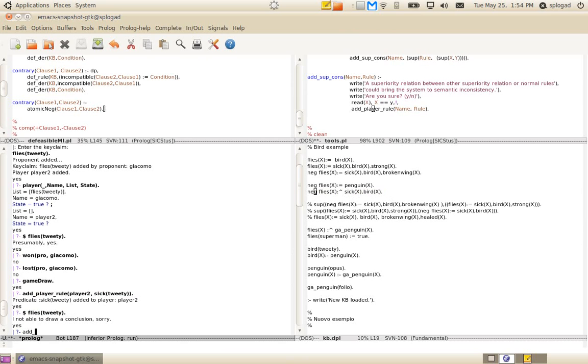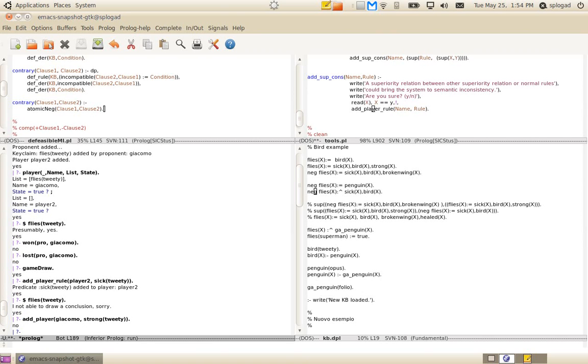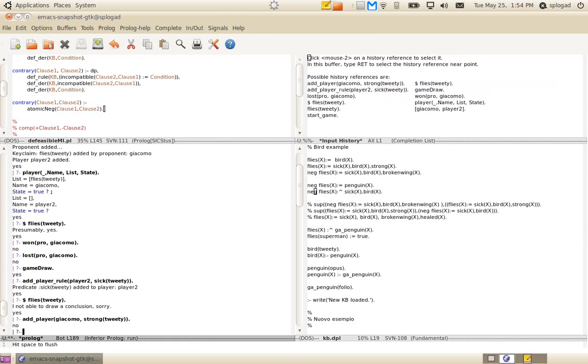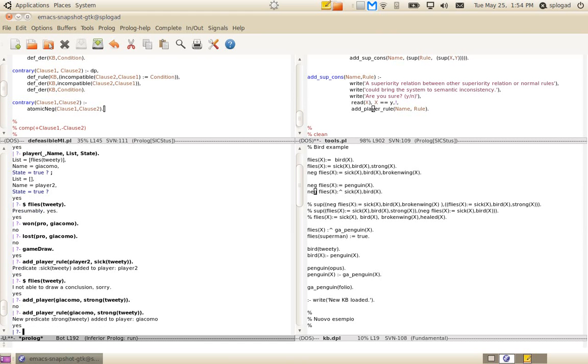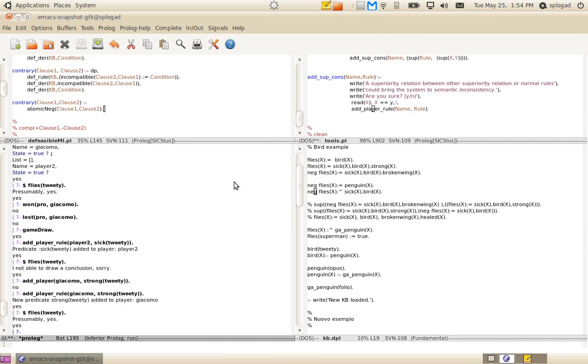The proponent could argue something more. For example, add player rule: Giacomo can say that Tweety is strong. Okay, and as we can see now, Tweety can fly.